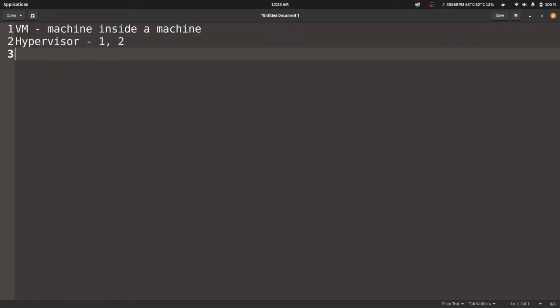So for Windows there are many hypervisors like VMware and VirtualBox. In Linux, VirtualBox does come, but it has its own side effects. In place of that, we will use something called Virtual Machine Manager.